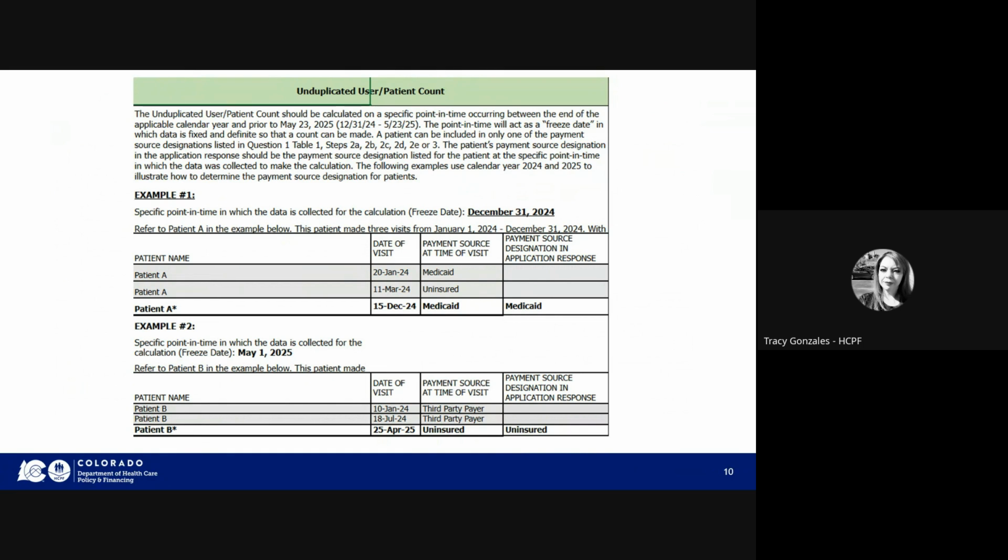Example 2, and this clinic has decided to use May 1st, 2025 as their freeze date. So in this case, this clinic will be looking at patients' visits from January 1st, 2024 through May 1st, 2025. And again, they will be looking at each patient's last visit closest to that freeze date.